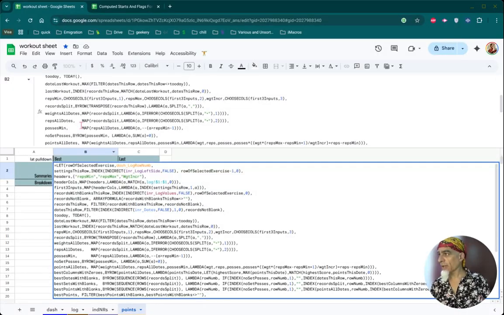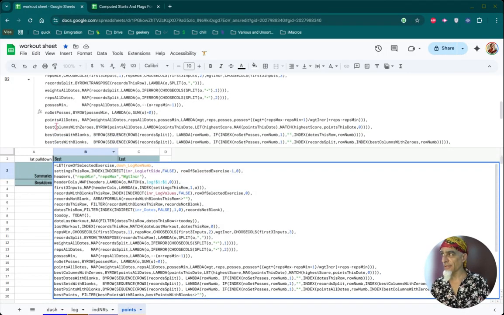Now we filter. We have to figure out which of the ones pass the minimum number of repetitions. And here we're going to filter out all sets in which, if there were any in which the minimum number of reps was not met, we have to filter that out.